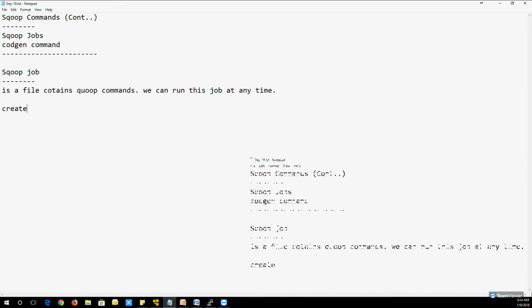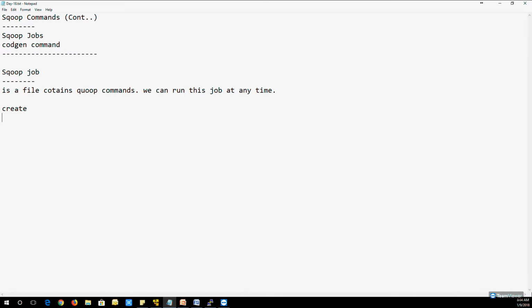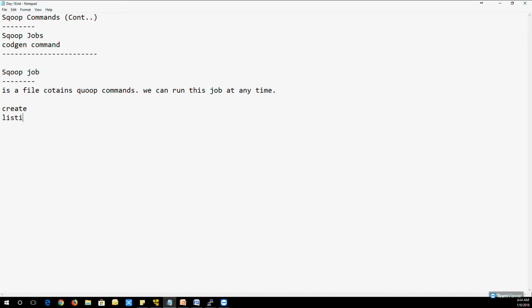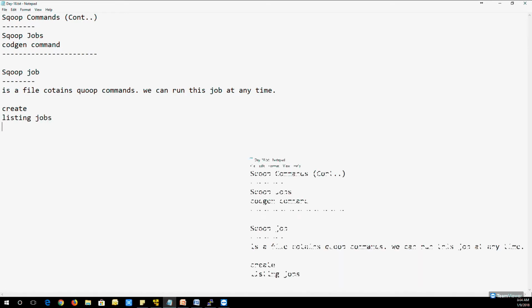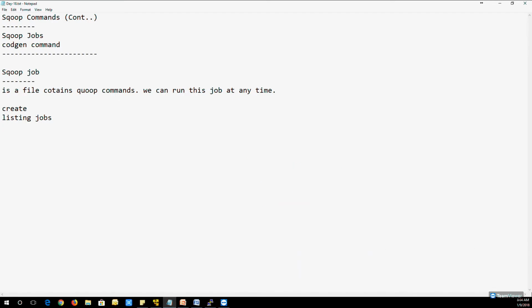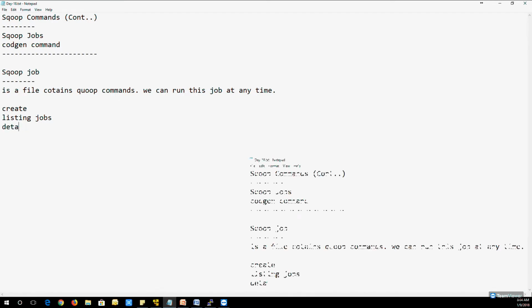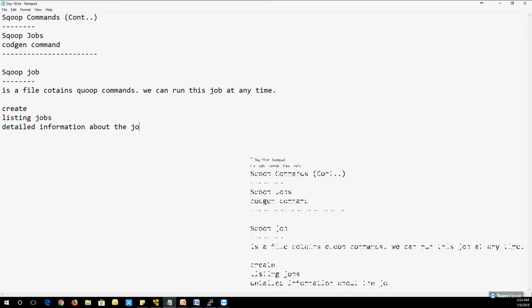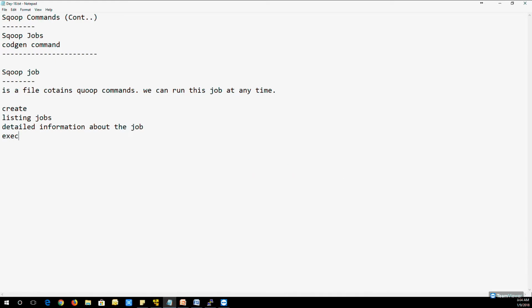That means we can create a job. These are the different kinds of operations. And we can also see what all jobs we have already created, so we can list the jobs. We can also see the detailed information about the job. And we can also execute the job, or we can delete the job. So these are the different operations we can perform on the job.